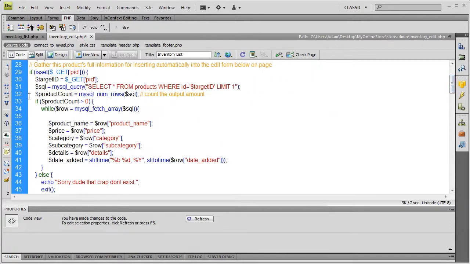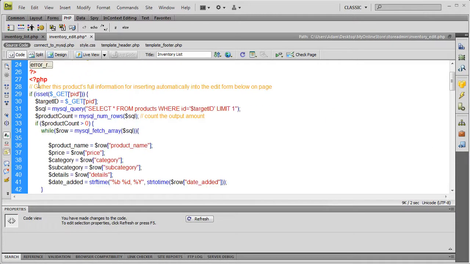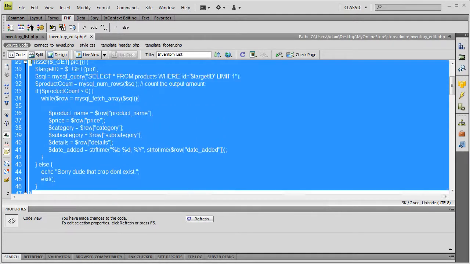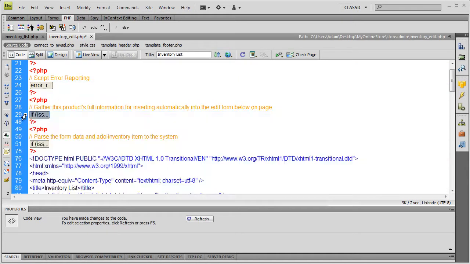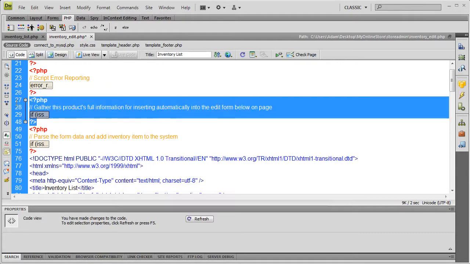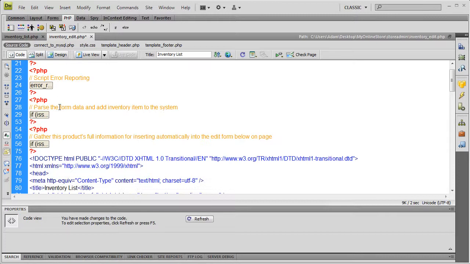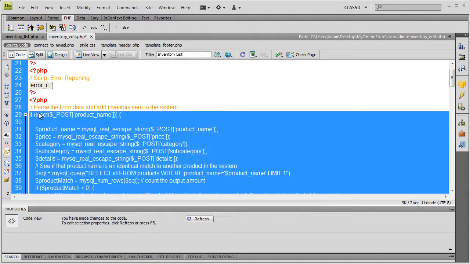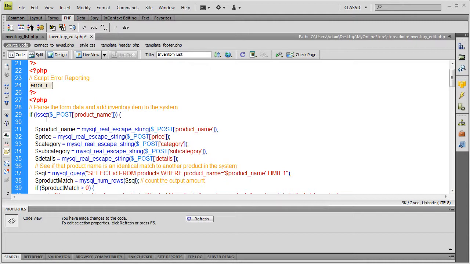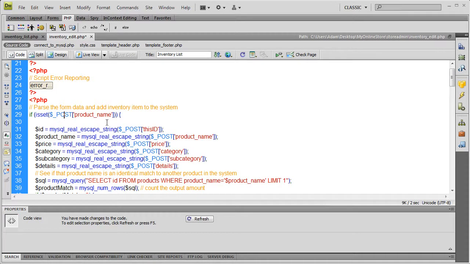So it looks like we can collapse this section where we're gathering the information. And actually that might want to go below the parsing section. Let's take that, Control X, put it below the parsing section block. And I think we're cool like that. So we can leave most of this the way it is. But this time we're just going to gather up the ID for the product. Post this ID. There. So if is set post product name.